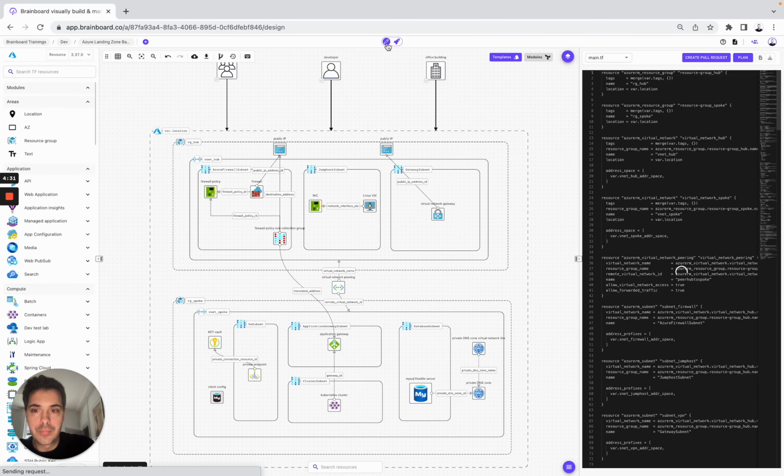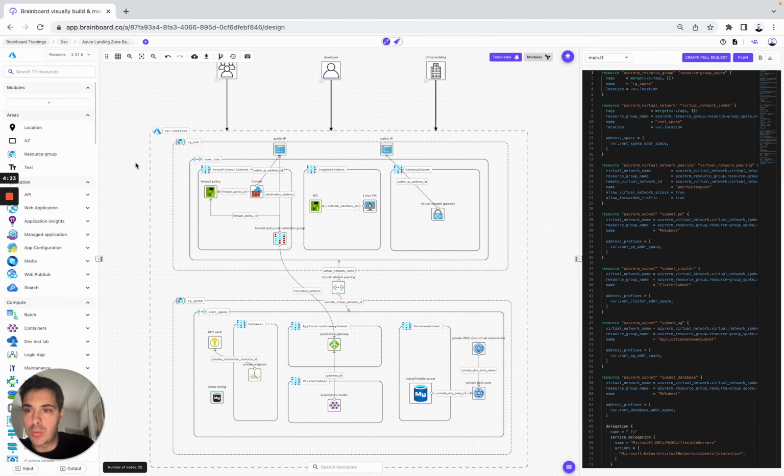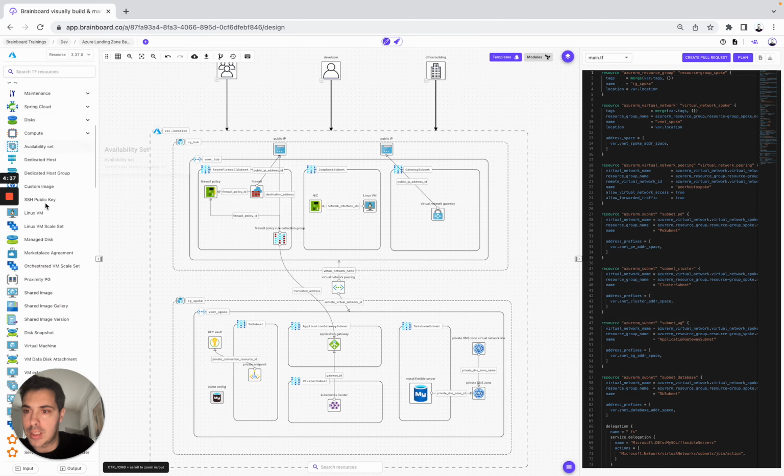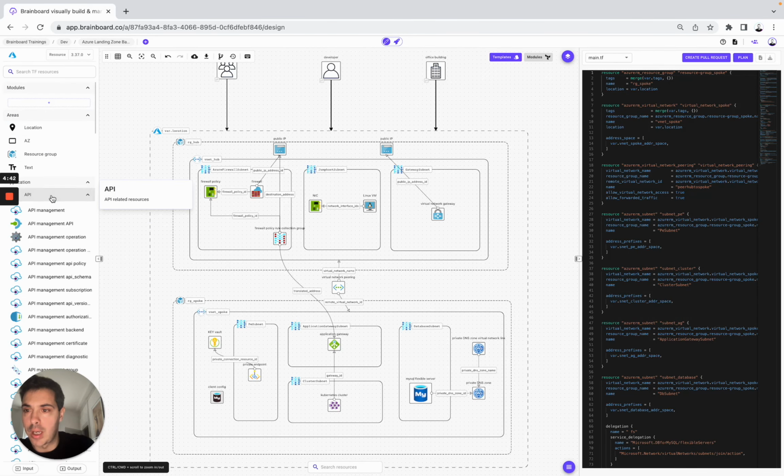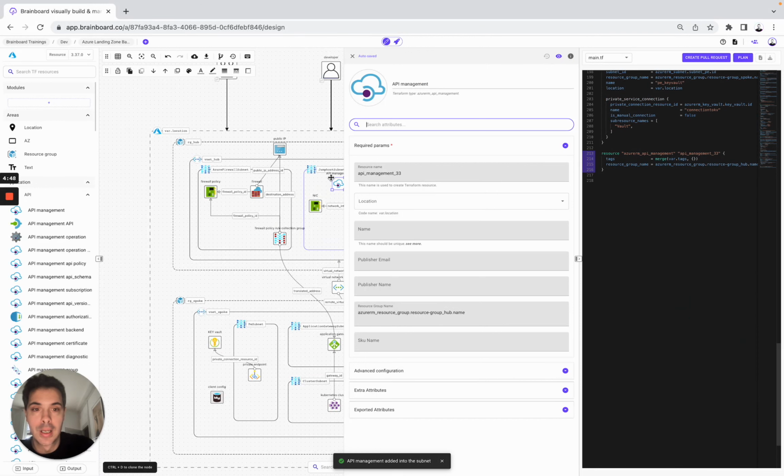Now, imagine that you would like to use specific resources. Here, these are all the resources that you can use. For example, let's say that you would like to add an API management. Again, it's just an example. Simply drag and drop it here in the design. And then the ID card is automatically opened here. And then I don't need to worry about knowing how to write the Terraform code. It's already been written for me here.